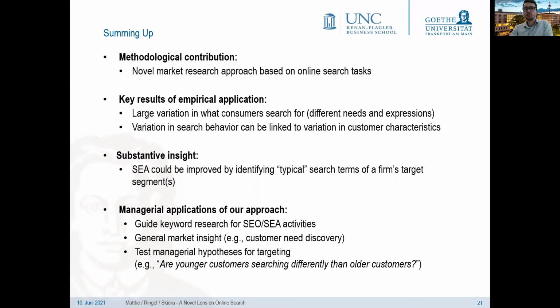Moreover, there are a few managerial applications of our approach. You could use it simply to guide your search engine marketing activities. So for instance, use it for keyword discovery in your market, but it could also provide you with more general market insights, for instance, into the customer needs in your market.